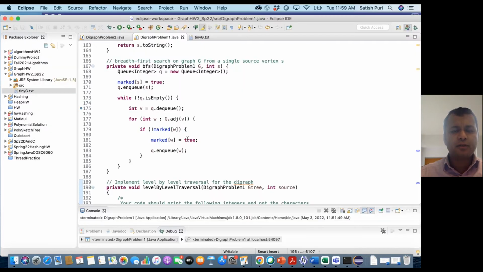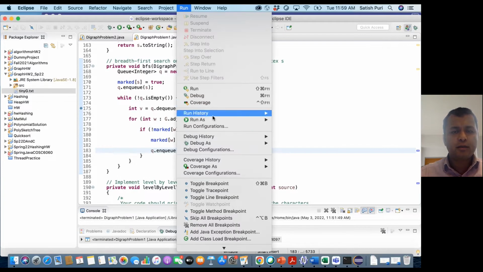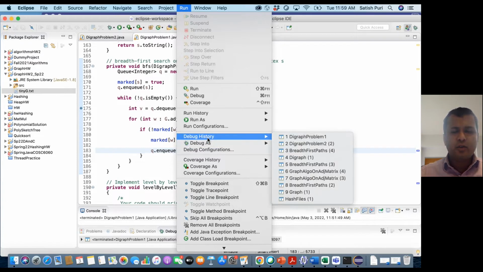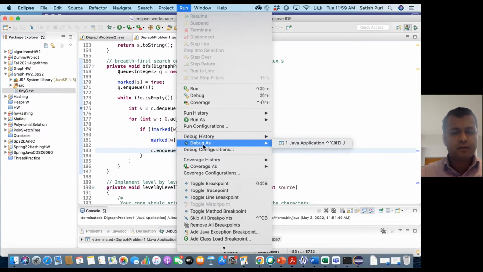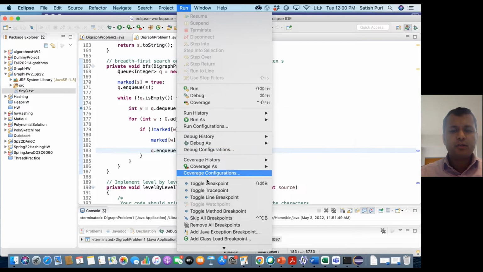So I believe this much debugging is enough to make some progress. And there's much more to debugging than what I just covered. And if you're interested, you could look at a YouTube video on how to debug Java code, and you can see a lot more detail.